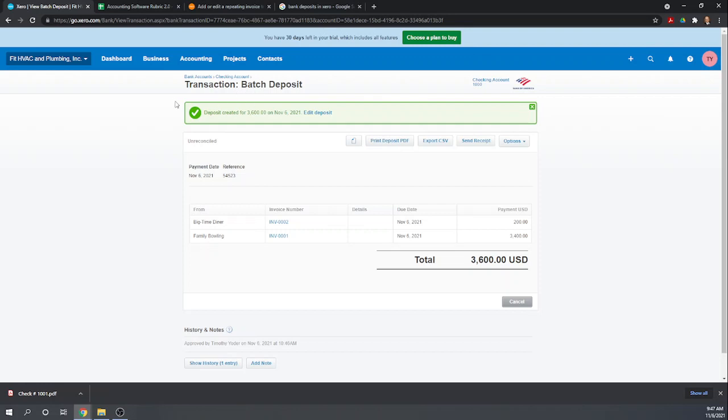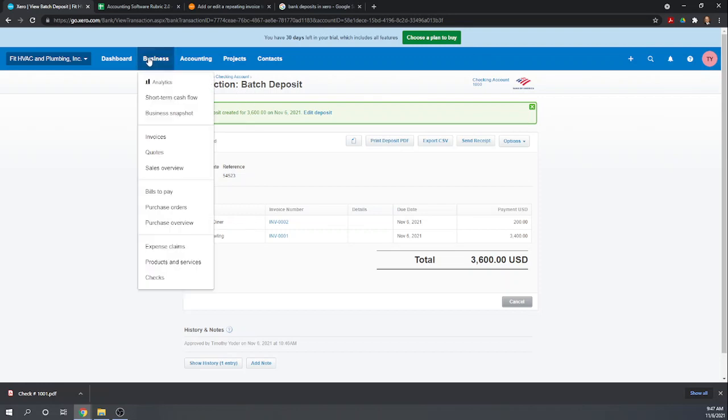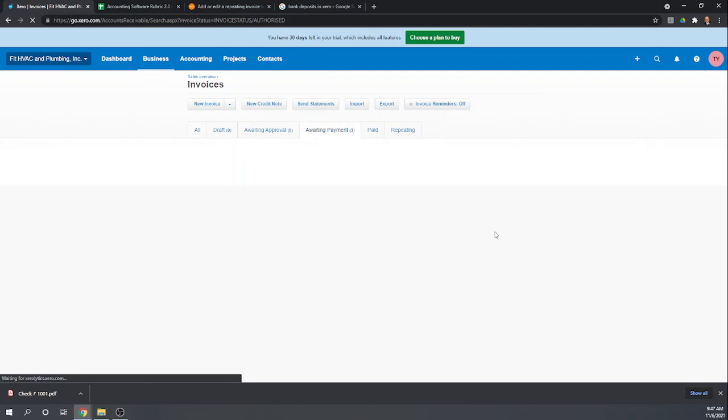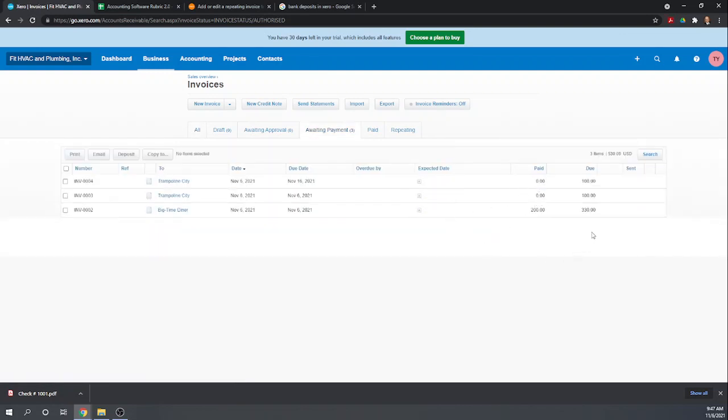Okay, let's go back to our invoices. So perfect. It shows that we've received 200, but they still owe us $330. Now they come in later in the day and pay that 330. So again, I'm just going to click on it, hit deposit.